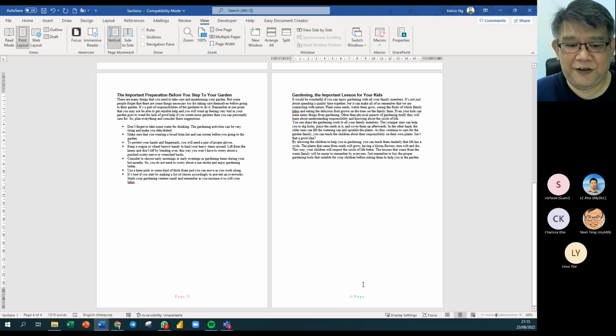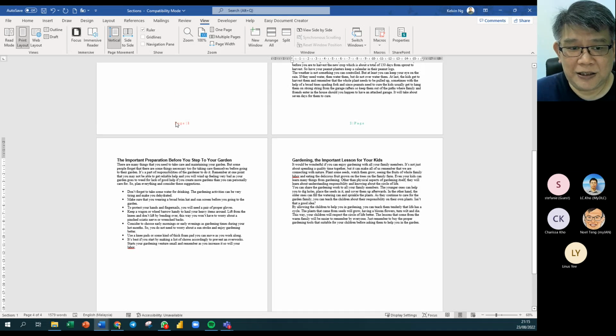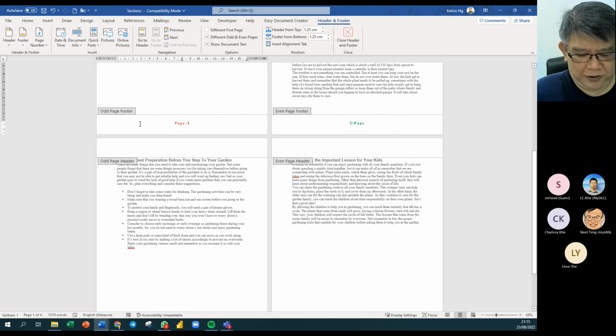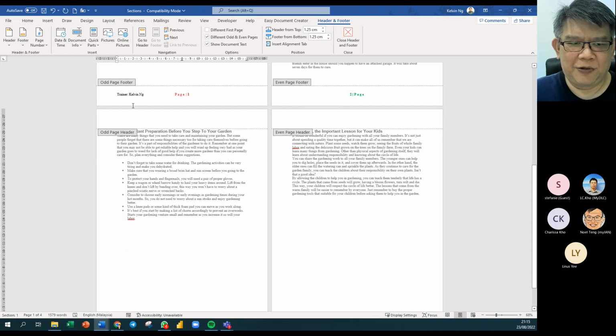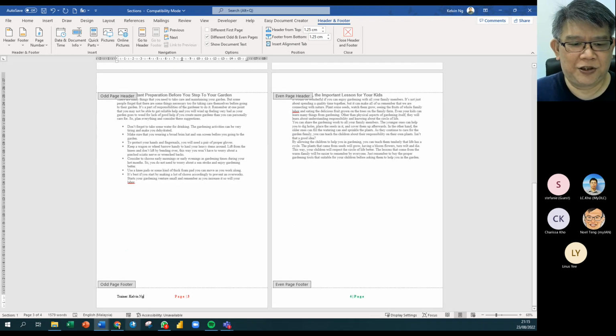So they will have different kinds of formatting. If I want, this is page followed by 1, but this is 2 followed by page. You can design them separately. So let me come here. Let's say I put the trainer, I put my name, Kelvin Ng. You will notice something: it will not appear on the even page. It will only appear on the odd page.